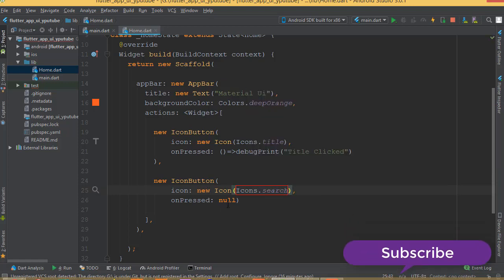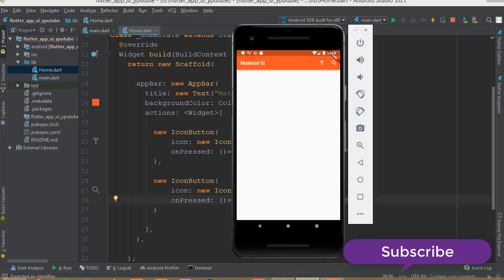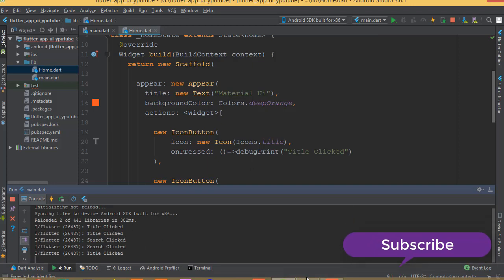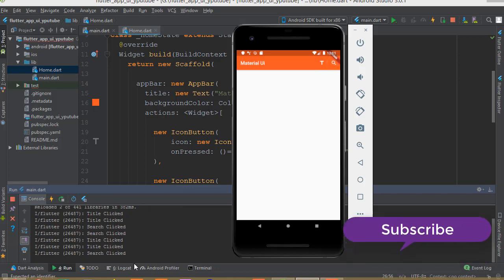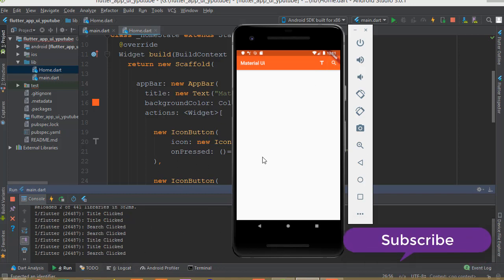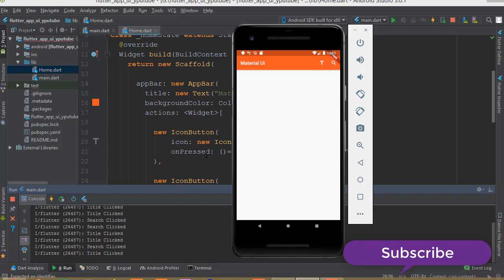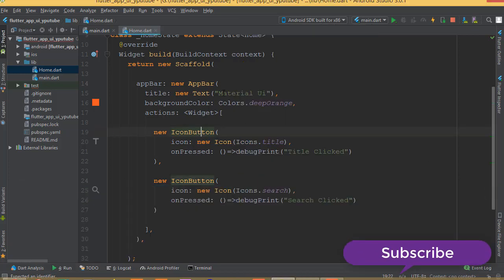Okay, and for this one, for debug print, we can say search clicked. Okay, so now do hot reload, and now if I click all of this, open this run console, and in here you can see if I click title, then you can see title clicked. If I click search, then you can see search clicked. So our title and search on pressed functionality is working. So we are done with our app bar section.